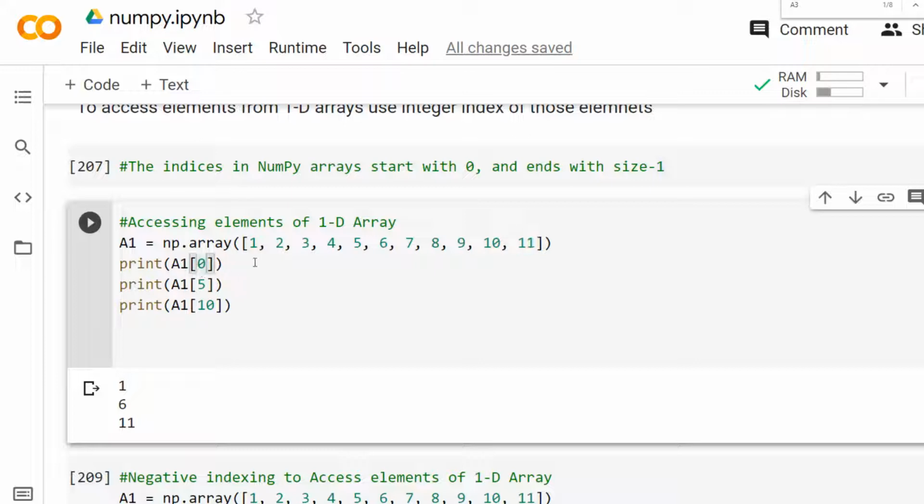To access the first element in this array, I can use the index 0. I can use the index 5 to access the element at the 6th position. And I am using the index value 10 to access the last element from the array object A1. So now you can use a single index to access any specific element from the array object.